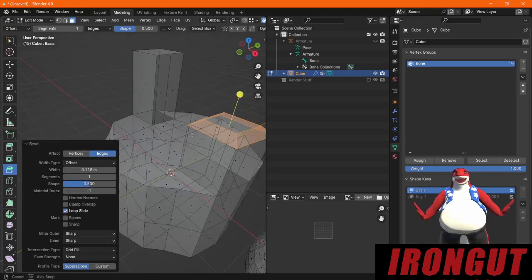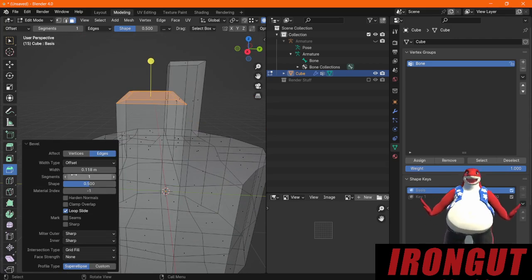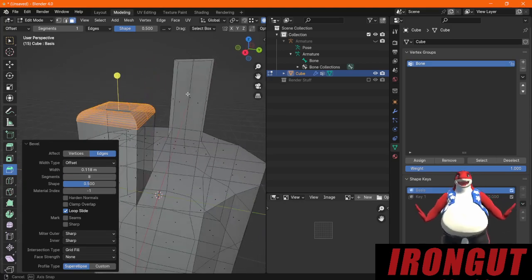So now it's got a nice bevel to it. And I can make that smoother by adding more segments. So now it's a curved bevel instead of a straight one.